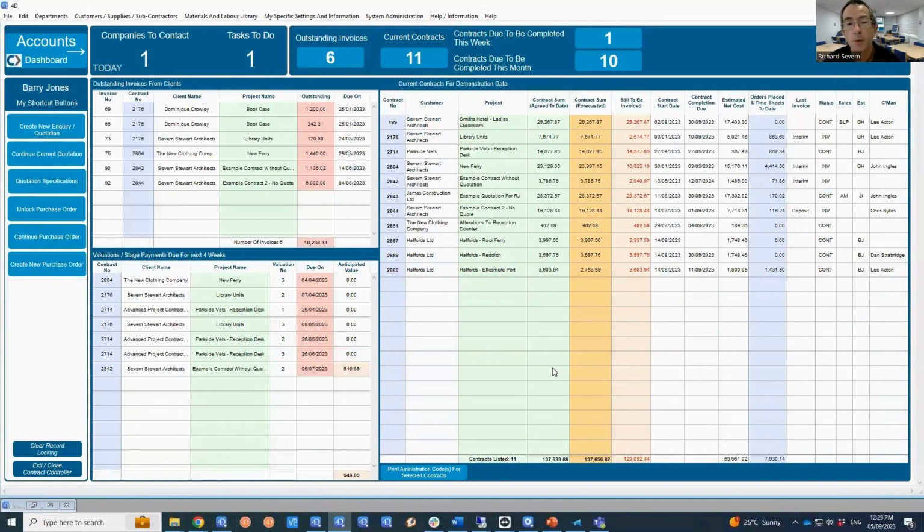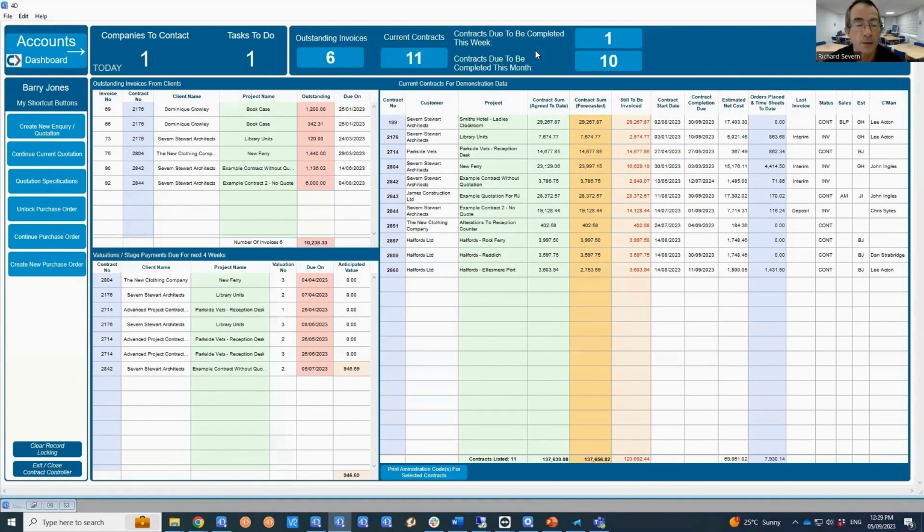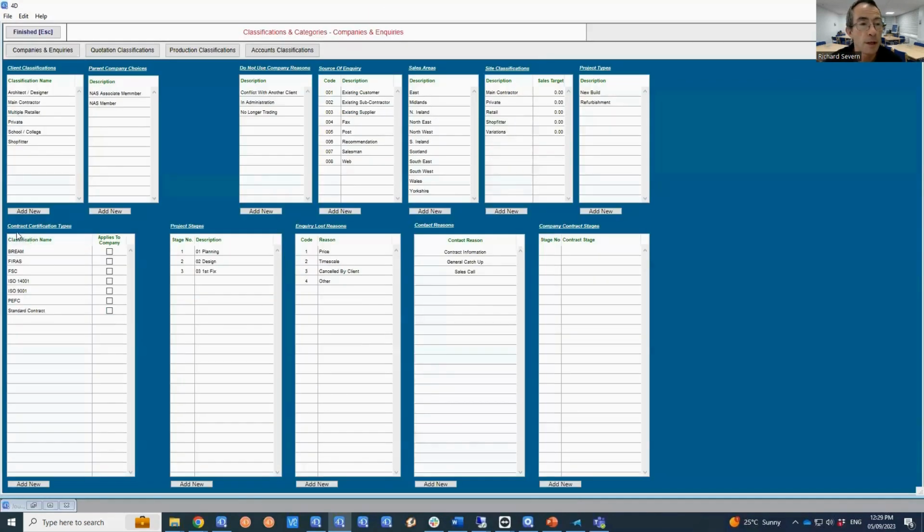Okay, so let's look at all of this in a live situation. If I go to my system administration, set system defaults, classifications, we can see here our listing of contract certification types. And as we were saying earlier, your FFC and your PFC may well not have had applies to company ticked. So we just simply need to tick that. So that means that whenever we create a new company or an amended company, they will appear as an option. We can then tick other options that we want to appear as well.